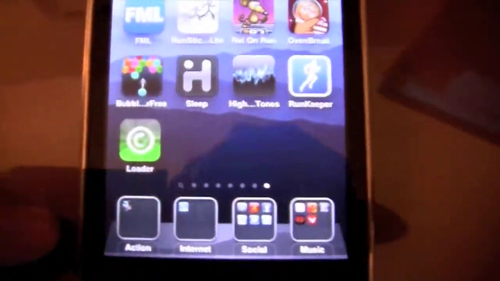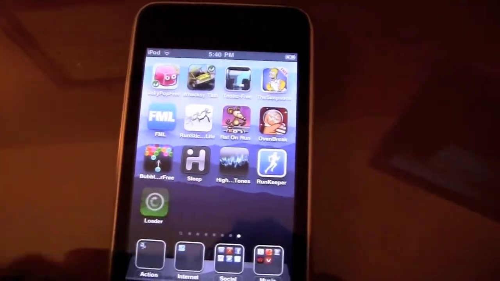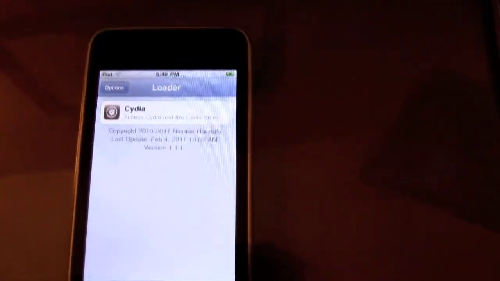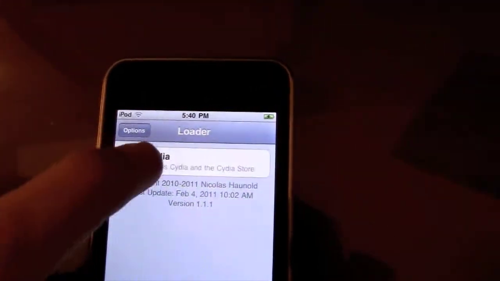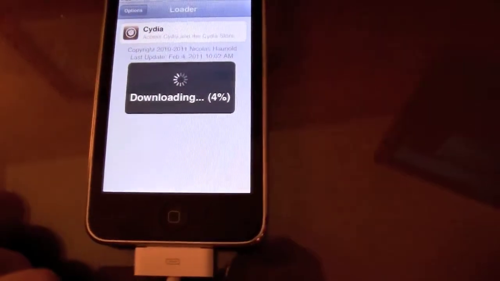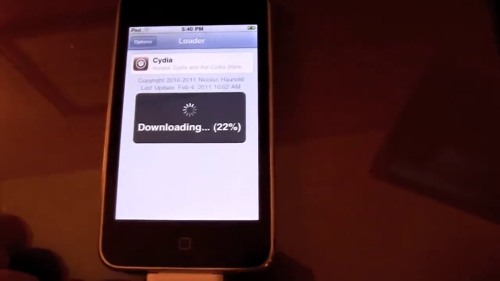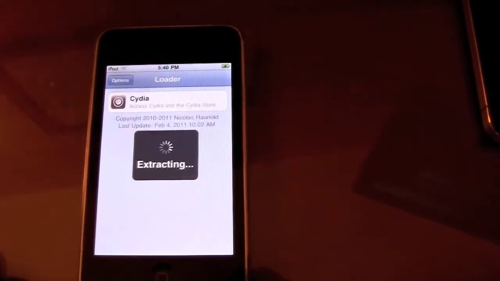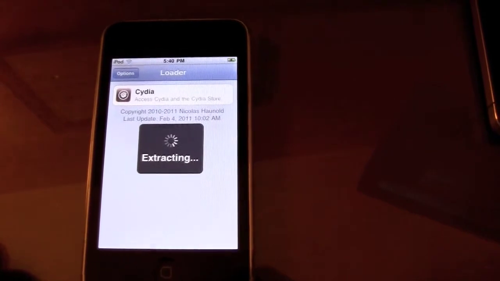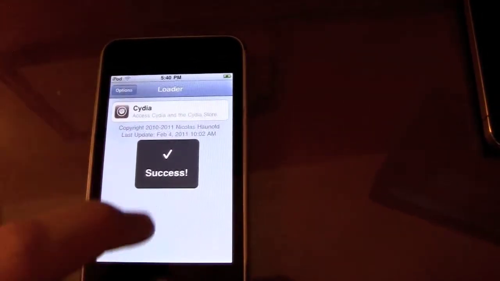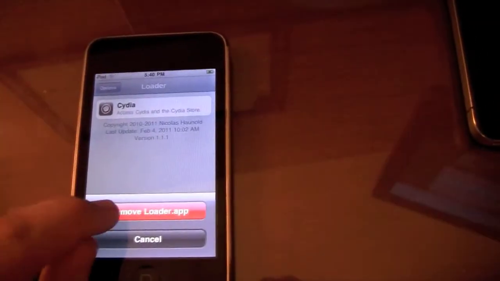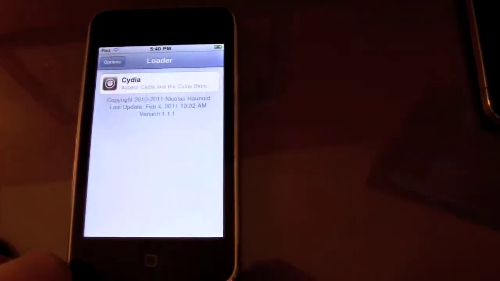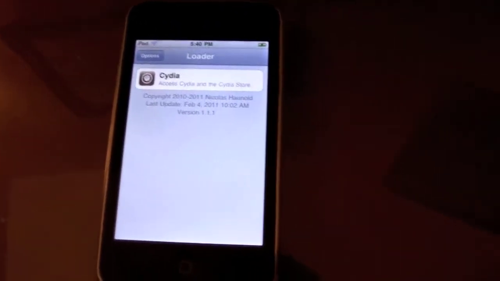I should be looking for the loader. Here it is right here, the loader. You click it, loading sources. There you go, Cydia. Click it, install Cydia. It's downloading right now, fairly quick. Extracting right now. Done. Options. Remove loader app so you don't have to have it on your home screen.